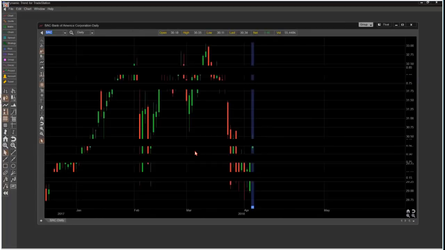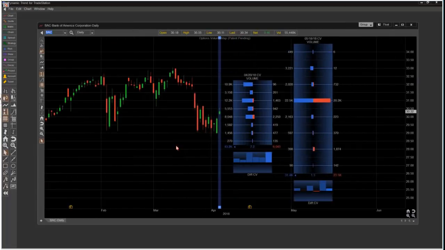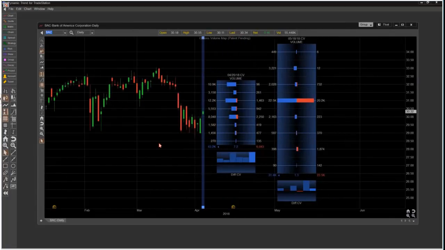Now, I'll go back to Bank of America. One of the nice things about our program, and I'm probably going to repeat this many times through today's presentation, is the concept where anywhere you are in the program, whether you're on a spread, an option, a chart, a scanner, or a spread builder, you can right-click and trade directly from the application.